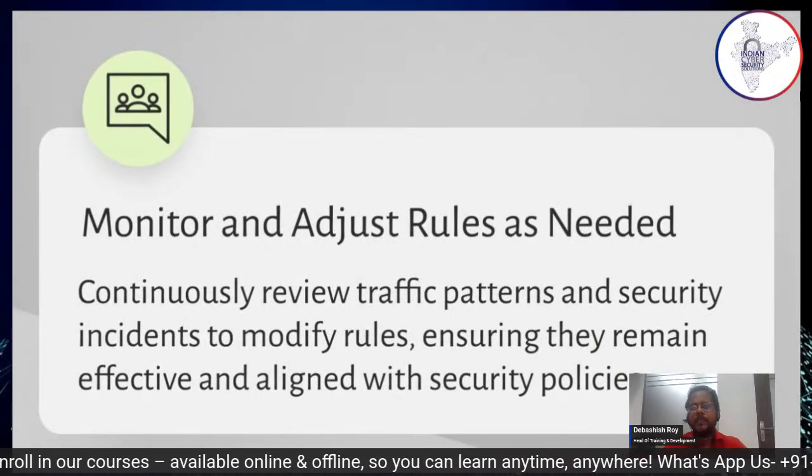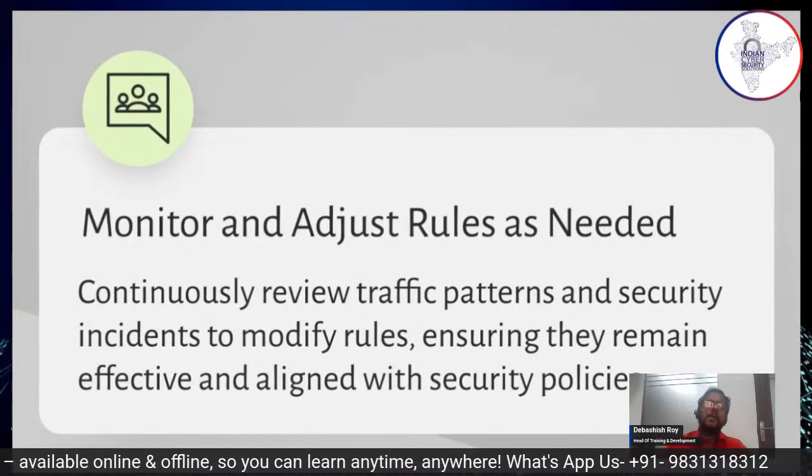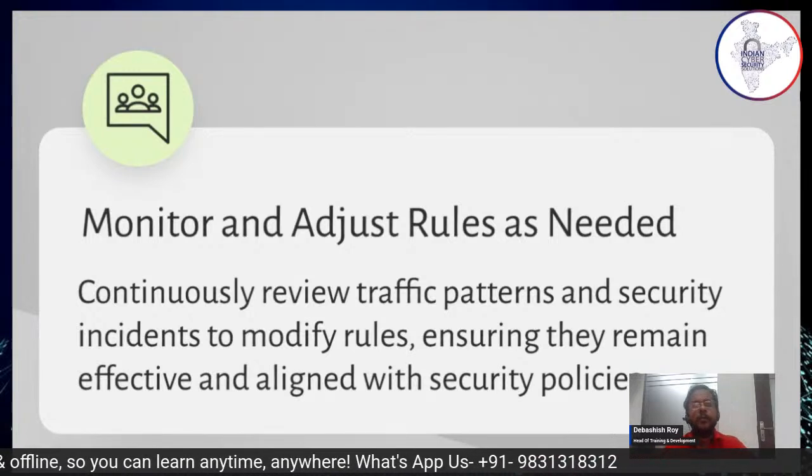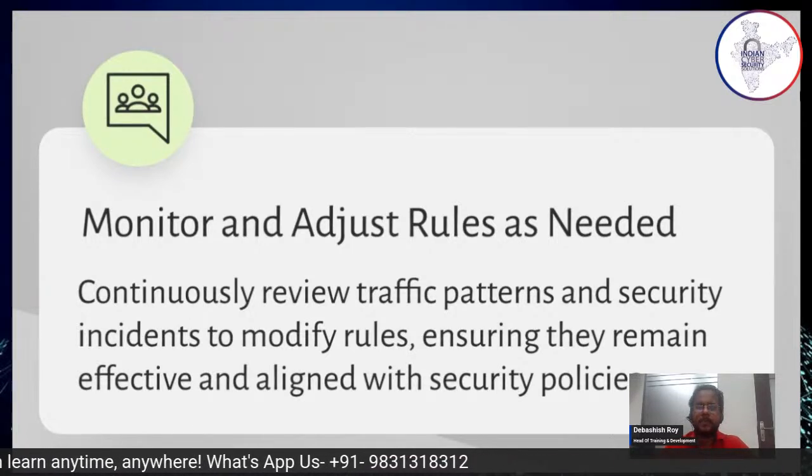Then monitor and adjust rules as needed. So continuously review traffic patterns and security incidents to modify rules and ensure that they remain effective and aligned with security policies.